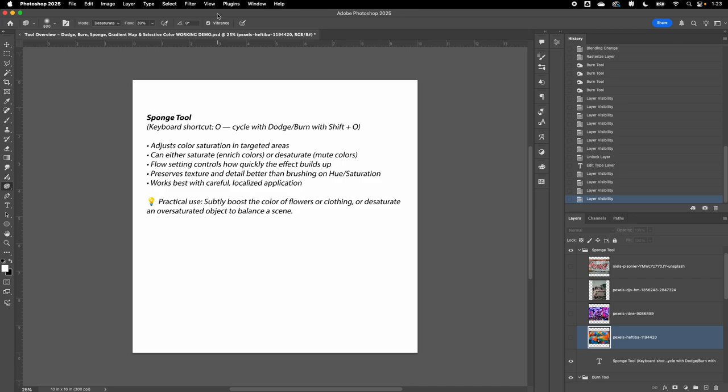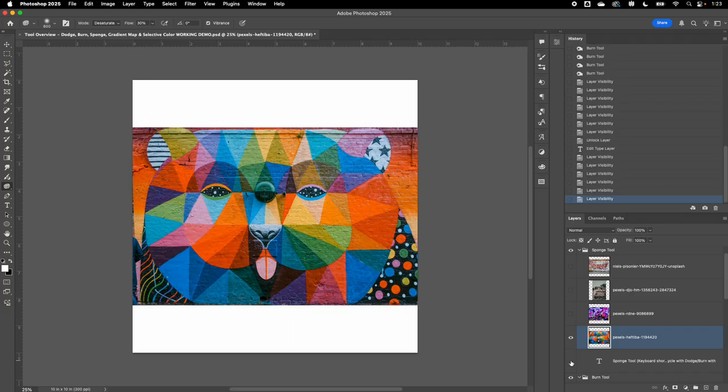Sponge tool is a tool that allows you to adjust the saturation on a photograph in really targeted areas. You're going to be using it to saturate, making things more vibrant, more rich, or to desaturate. It does both. And it works similarly to Dodge Tool and Burn Tool, in that it is brush-like. You can control how large and small the brush is with the brackets. You can control whether it's saturating or desaturating and then affect the flow.